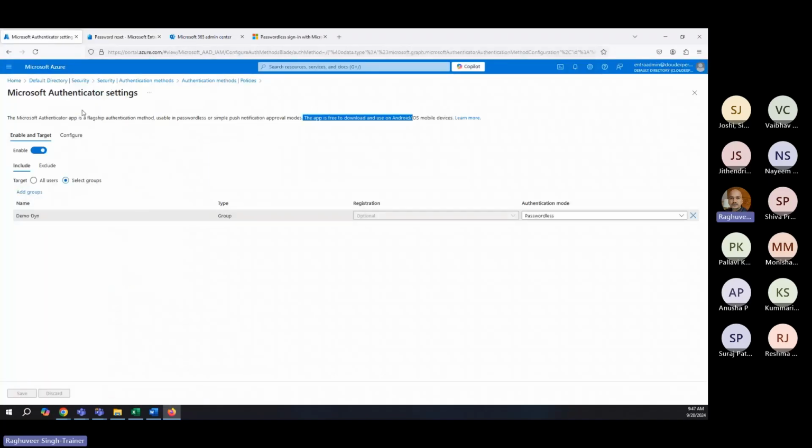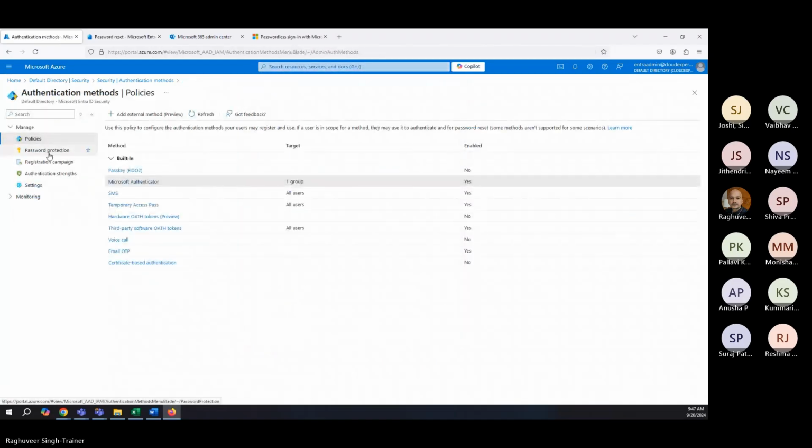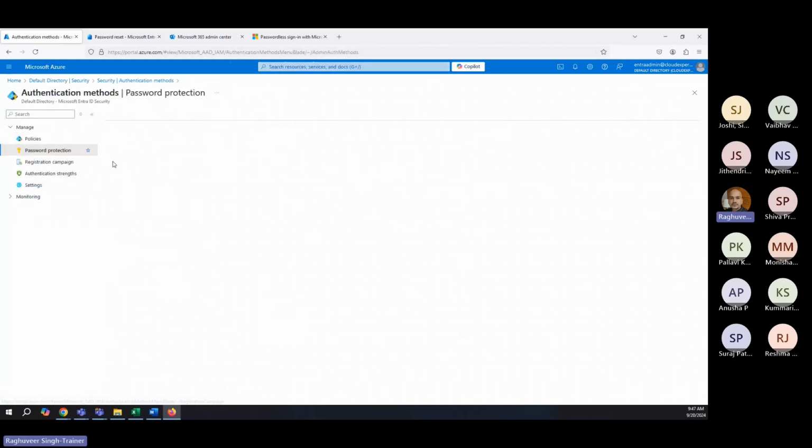If you want to enable it from Entra, then you will find it under Password protection.